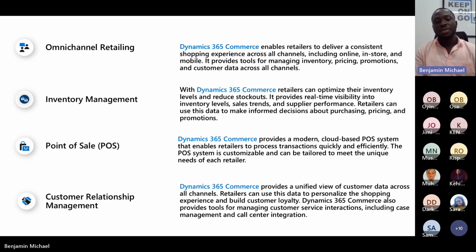Then inventory management. Dynamics 365 Commerce comes with the capability of managing your inventory. This helps you to check your stock level, understand how items are being sold, whether they are fast movers or slow sellers, and then you can make decisions on pricing and promotion on these items. At the same time, you're also able to understand your vendors' performance and know their lead time in order to purchase from the right vendors that are going to deliver as at when due.